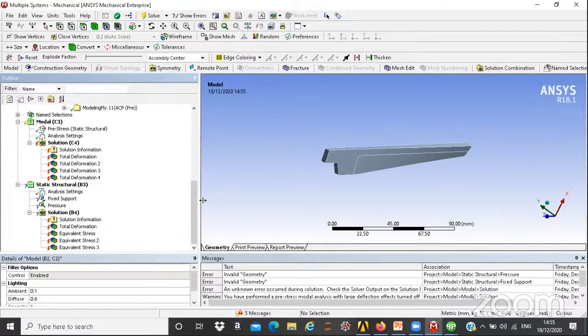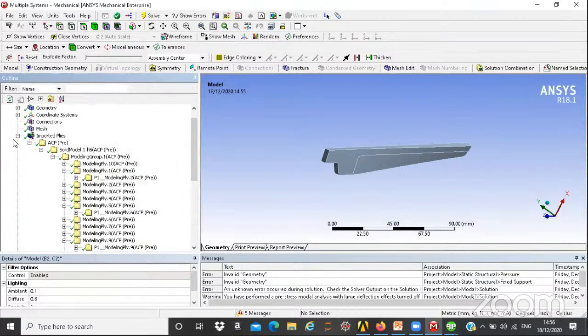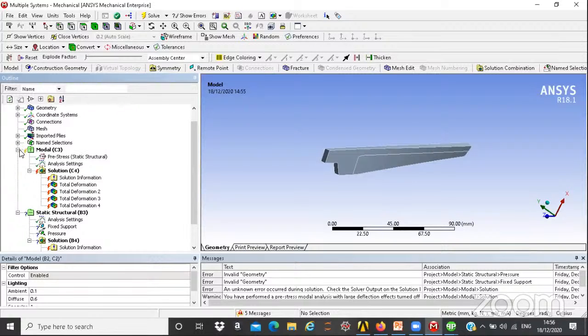Why? Because, can anyone tell me why we are getting error here? Can anyone? I just updated, but I am getting error here. Why? Because our geometry shape is changed. So whatever the boundary condition we gave before, it's all based on the before laminate. So what I am going to do, I'm going to update everything.